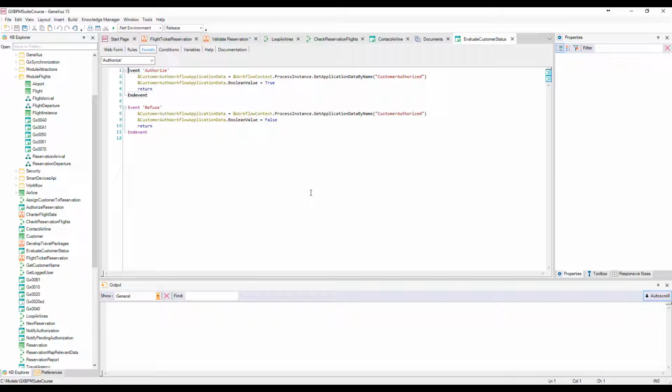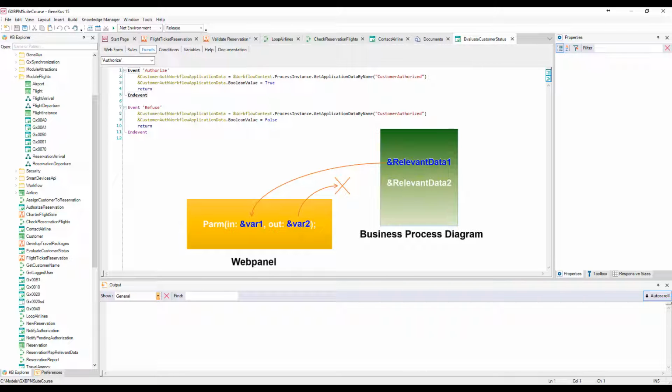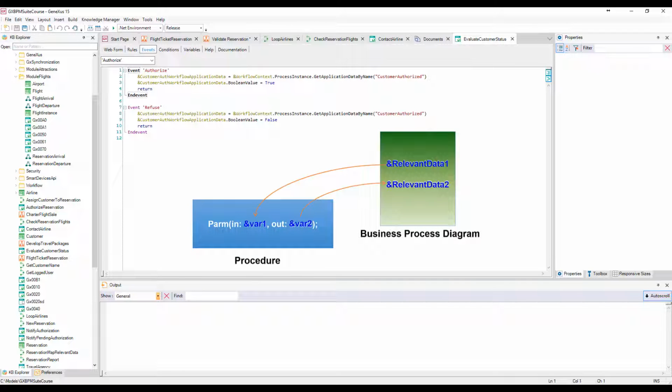In this web panel, we're using methods of the Workflow API to retrieve and change the Customer Authorized relevant data item. Remember that in web panels, unlike procedures, mapping values between the relevant data and variables included in the parm rule is valid only for input variables. On the other hand, in procedures, the mapping of values is valid for both input and output variables.